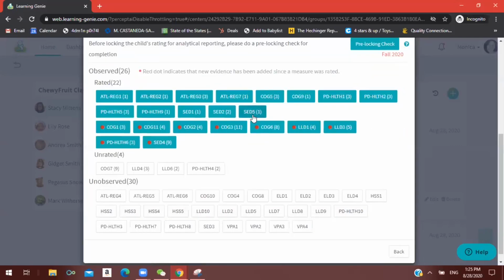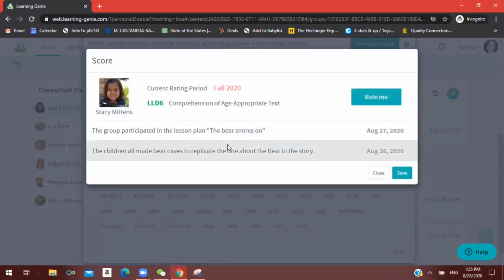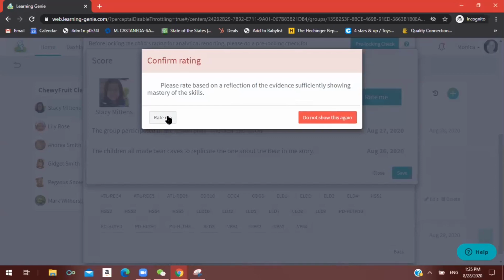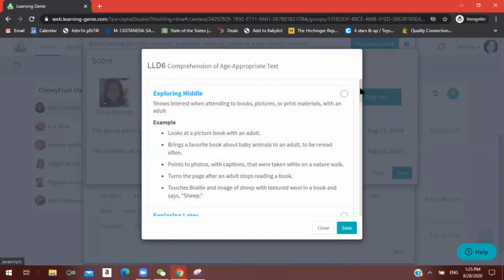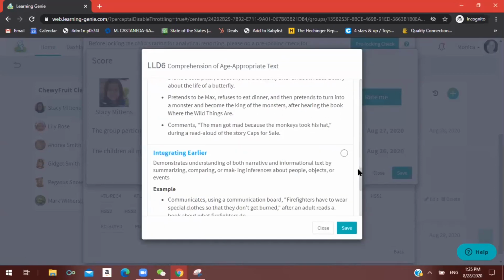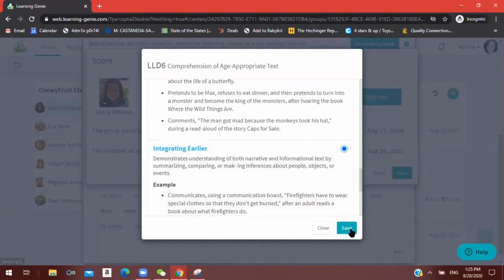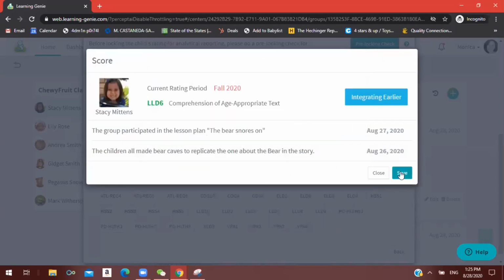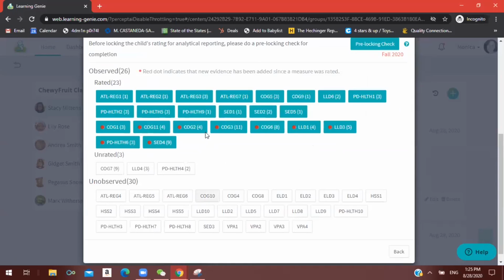Okay, so now we have rated, and that's been placed in the top category. Then let's go ahead and do one more. Let's do LLD 6. We can review. Go ahead to the Rate Me icon, select that once more, choose which rating we're going to apply, then save, and then save again. And now that one's also been placed in the top category.